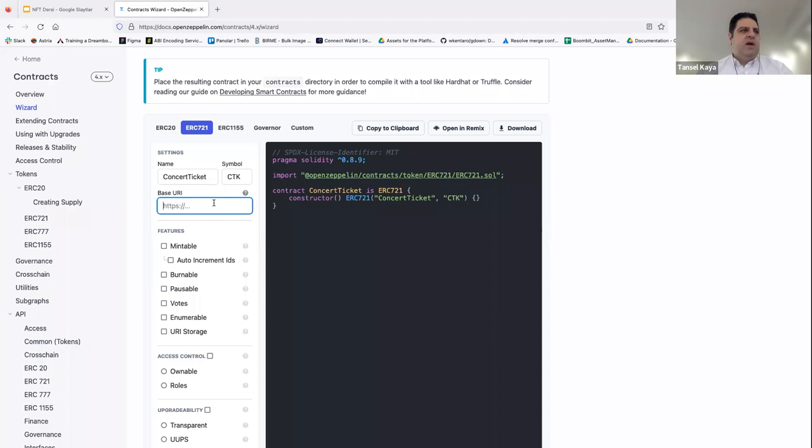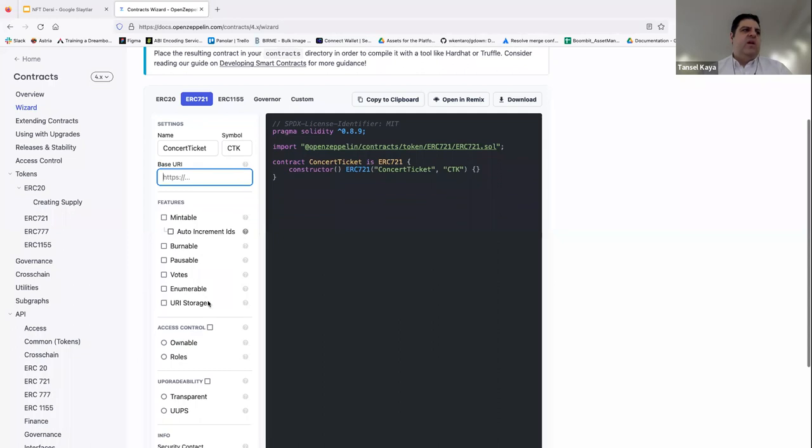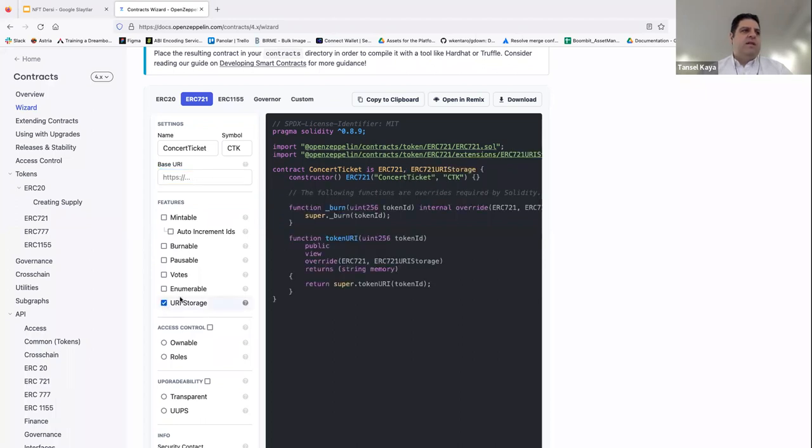I'm just keeping this out for the moment, but we'll need some place to store our ticket information, or pictures of tickets, if they are all unique. Imagine how the ticket looks, and you might want to put a picture of it somewhere that we're going to store in a location. I'm going to need that in a minute. For now, I'm just going to select URI storage. This means I'm going to store some information about the ticket outside of the smart contract, and I'm going to point to that.